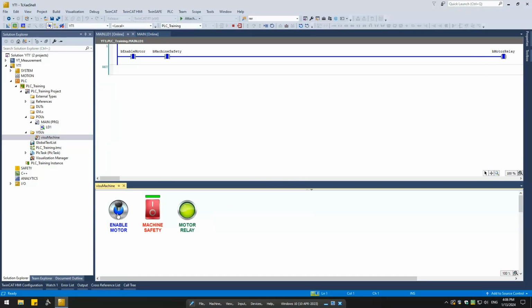Now you can control the motor just by the enable bit. And if it's running and someone hits the E-stop, that turns off the motor. Great, looks like everything's working just fine. Now what happens when the machine safety bit comes back on?